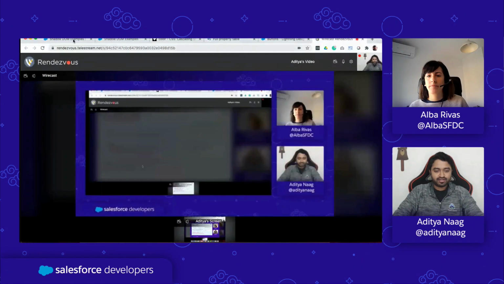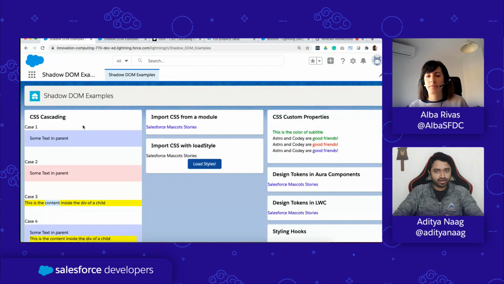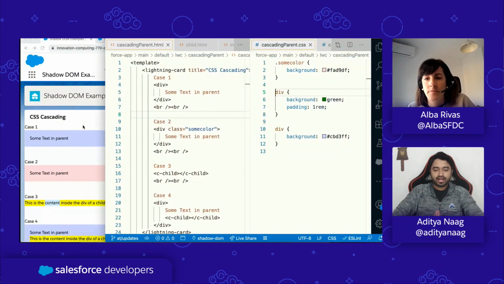So what we have here is the org that Alba was showing you, and here is the code behind it. And we are going to look at two principles in order to understand how CSS behaves, and then you yourself are going to understand why things are behaving a certain way. So the two concepts that you need to know are cascading and inheritance. And the full form of CSS really is Cascading Style Sheets. So cascading is in the word CSS. So what does it really mean?